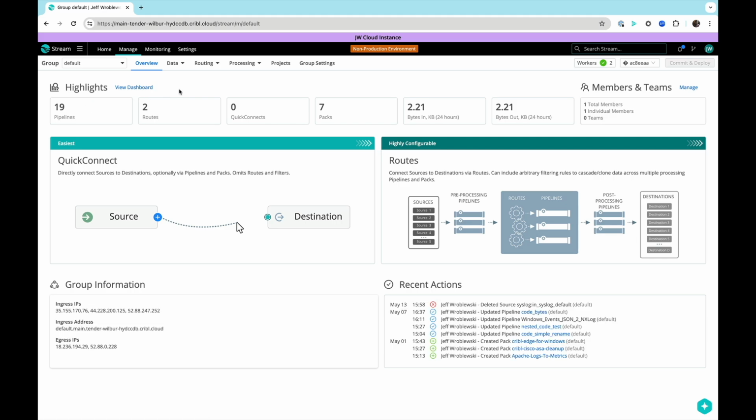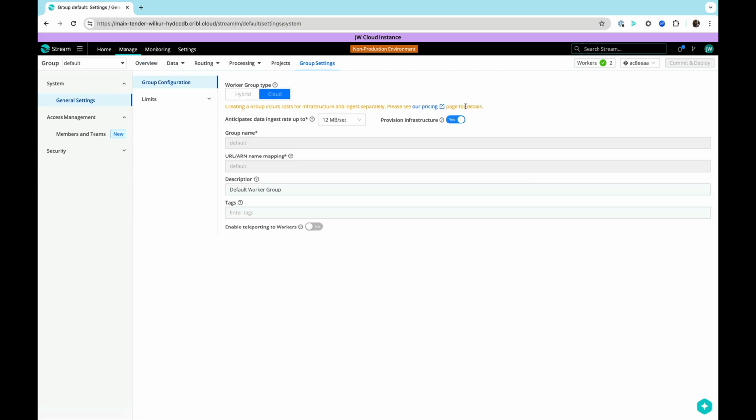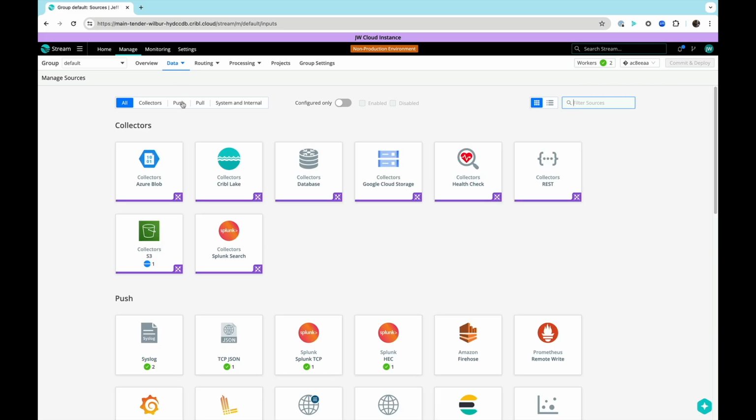This has our cloud-hosted workers that are already provisioned and ready to process our data. If you don't see any workers, they will need to be provisioned. You can do this by clicking on the group settings in the middle bar, and then clicking the slider for provision infrastructure. Note that provisioning may take a few minutes.